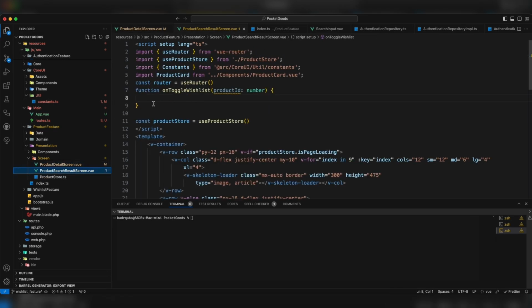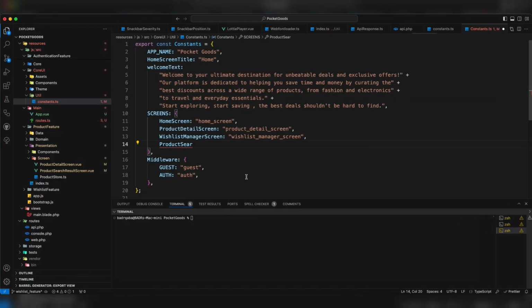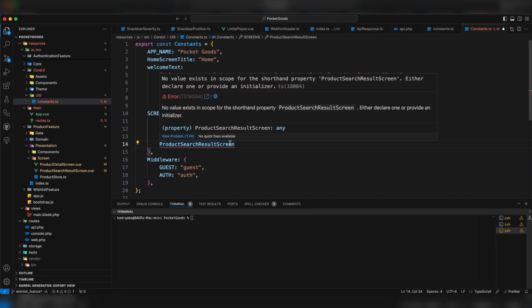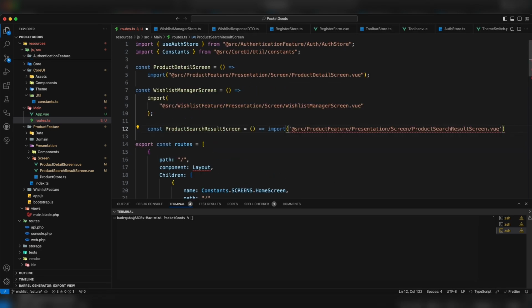We have on toggle wishlist. I think that's all. Here I'm gonna call it like this. So here, product search. For the path, search. Now let's add the components.